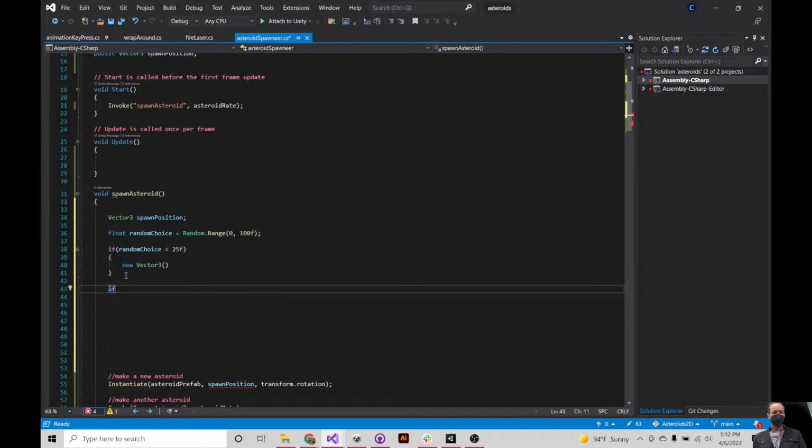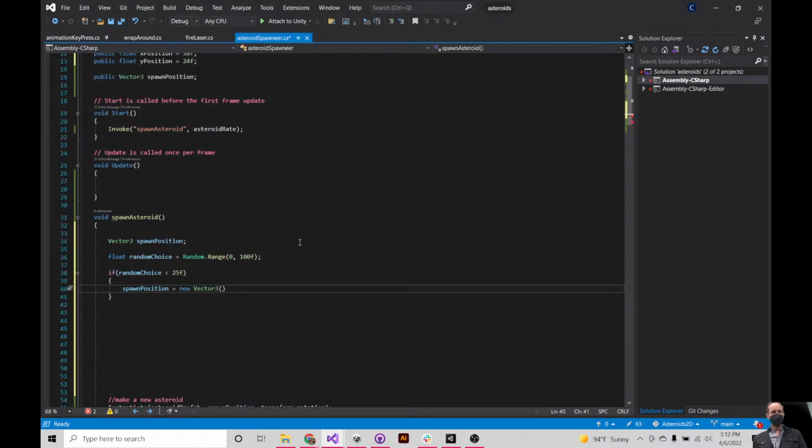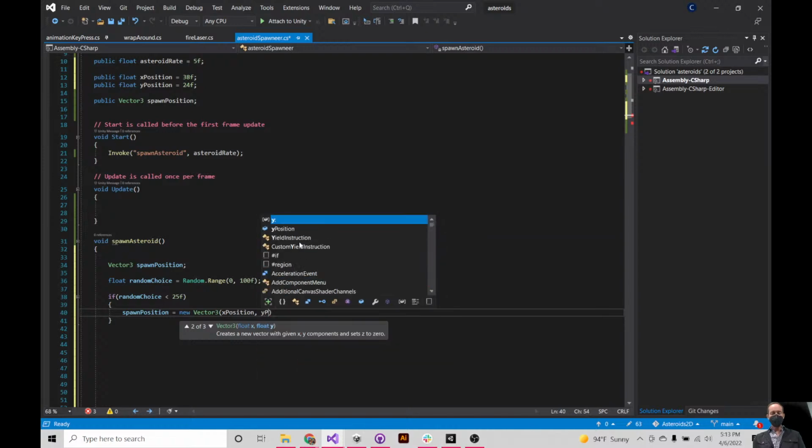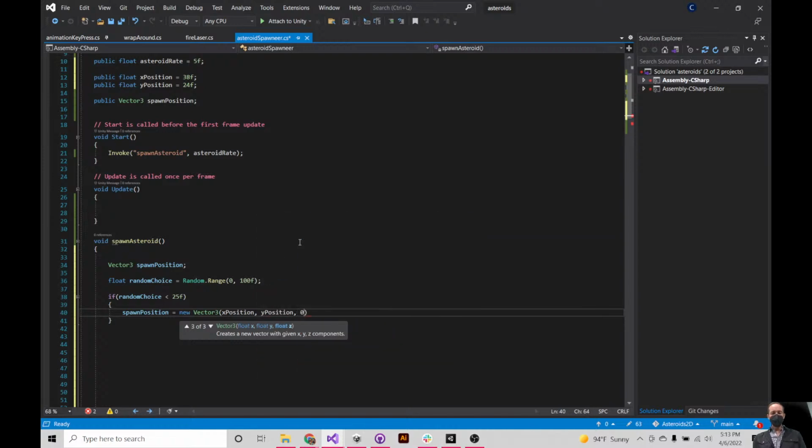If random choice is less than 25, we'll make the new position, which is spawn position, equal to x position, y position. These are the values that are up there at the top. And 0.